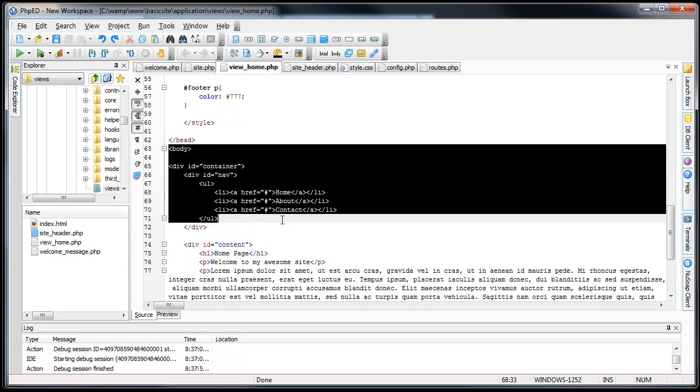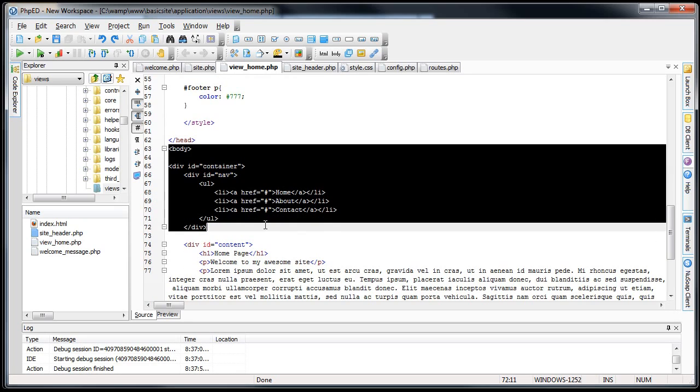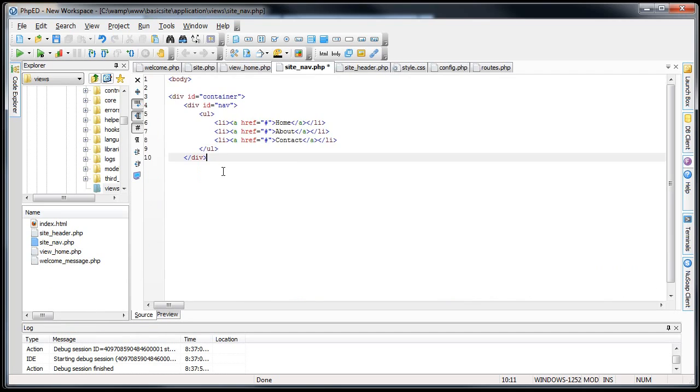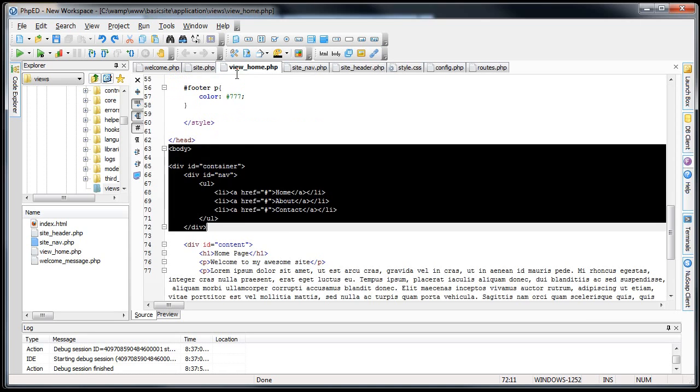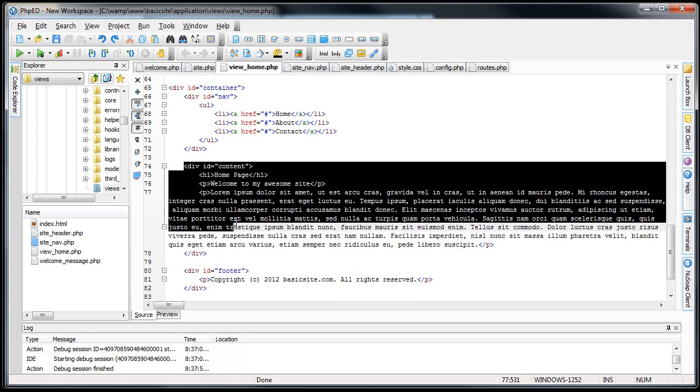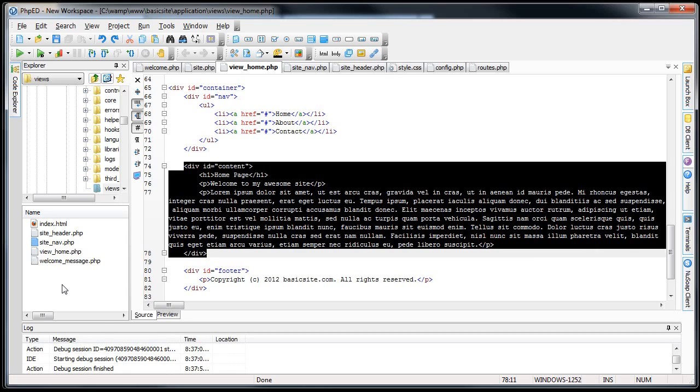Next, if I take the body, the top part of the body, and then just up to the nav, I'll copy this. I'll create another file called site_nav.php. Open it up and paste that in there, save it. Next, the content div. Now I'm going to name this a little bit differently because if you're catching my drift, the nav, the header, and the footer are all going to be the same, but the content sections will be different. So content_home.php.